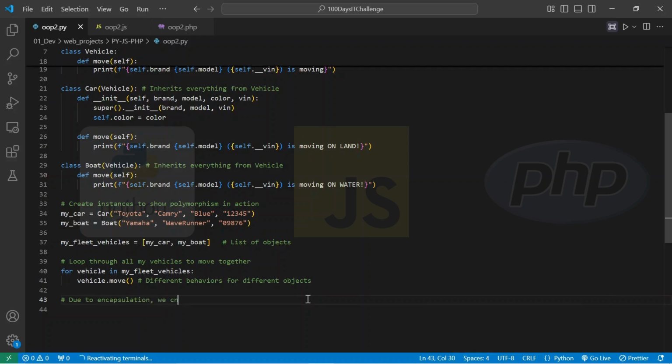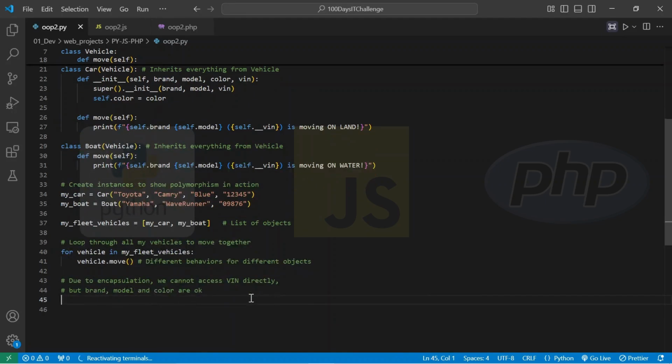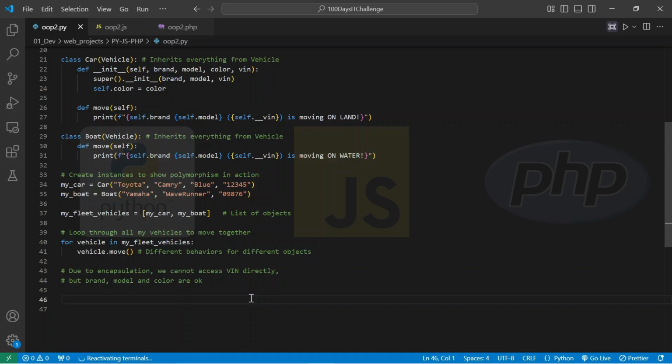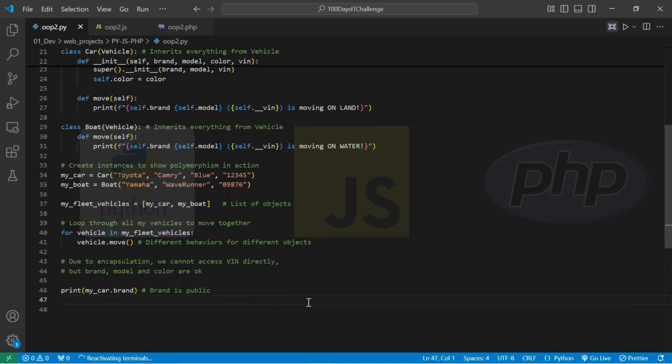And we have different behaviors for each one of our vehicles. But we remember we made sure that the VIN number was private. So since it's private, we cannot go ahead and just make changes to it like that. We can make changes to the brand, the model, and the color because those are public. They are not private. So if we want to print, let's get the brand, or make changes to the brand, we can simply just say, hey, my car.brand, you should print it out.